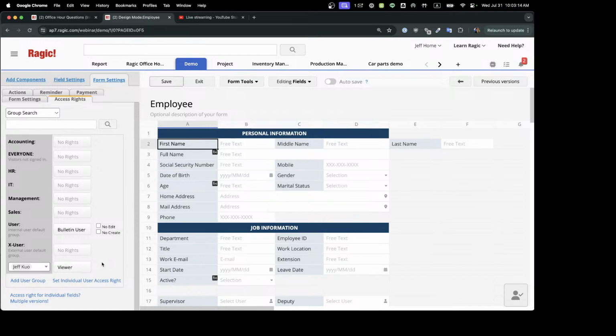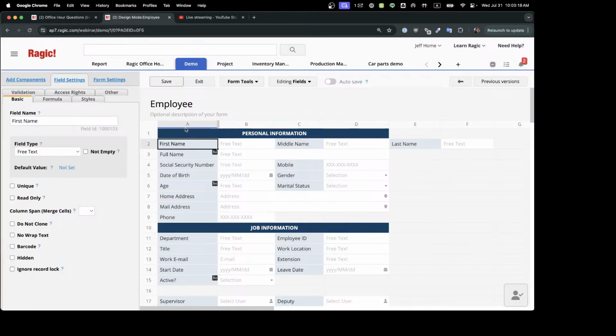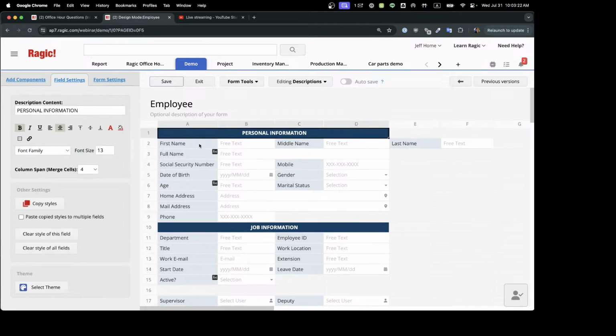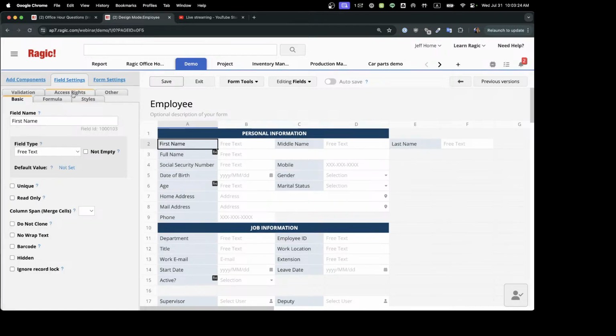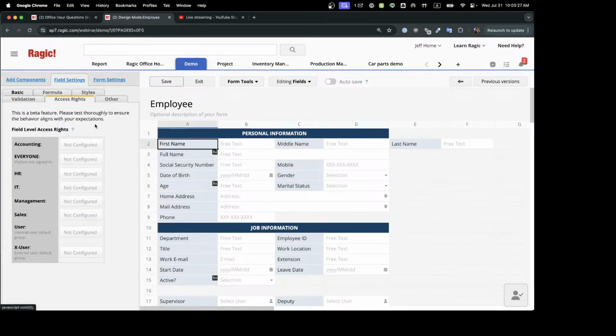And the second one would be the field access right settings. I'm not sure if, when you're configuring your sheets, you noticed that we have a new access rights tab. This way, you'll be able to configure different access right settings for a specific field.